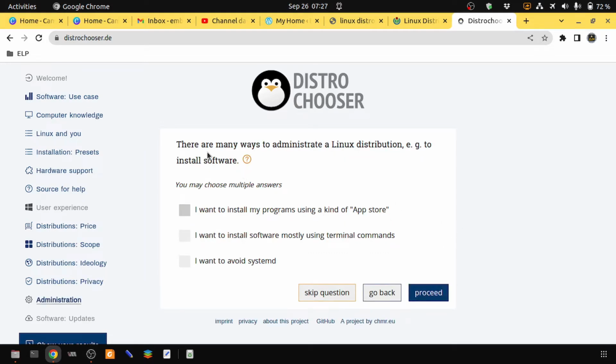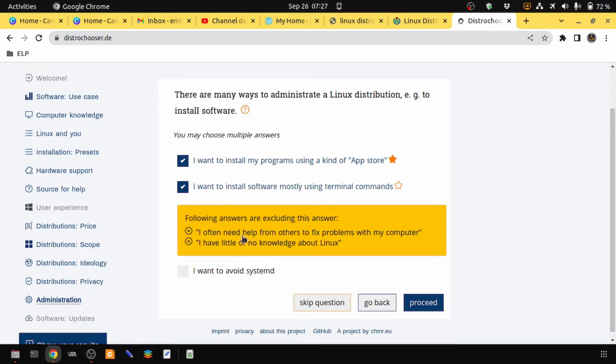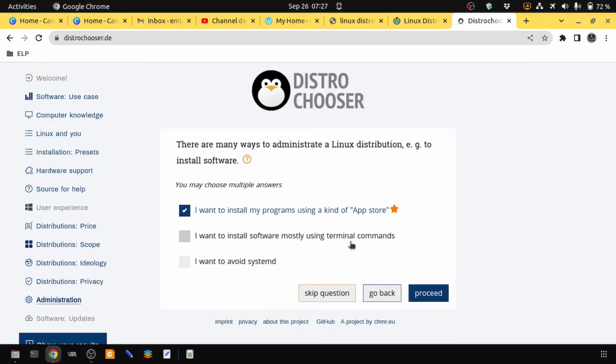There are many ways to administrate a Linux distribution. For example, to install software: I want to install software programs using a kind of app store. Yeah, this is something which we would do. Or we want to install software mostly using terminal commands. Since I've chosen little or no knowledge about Linux, that's fine. But anyways, every distribution comes with installation of tools using terminal commands.